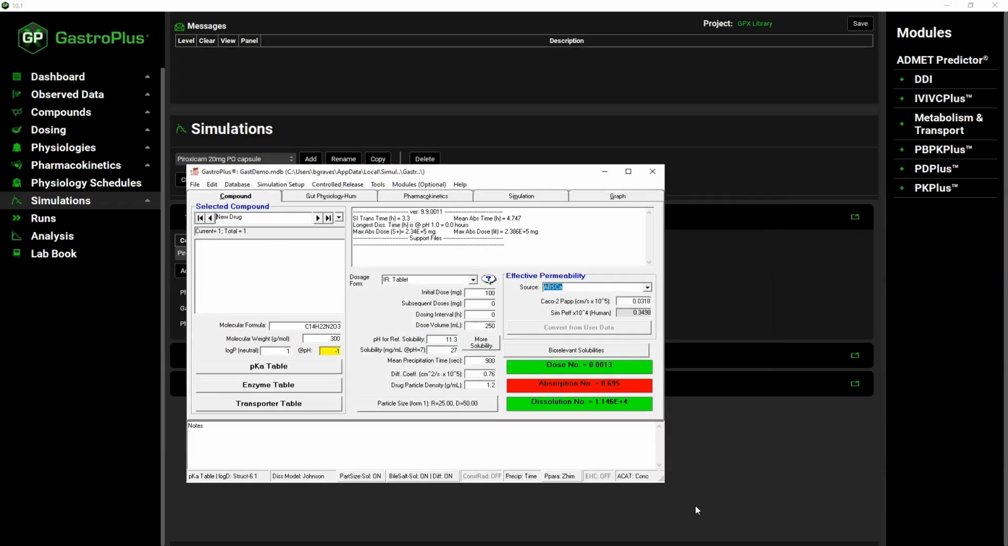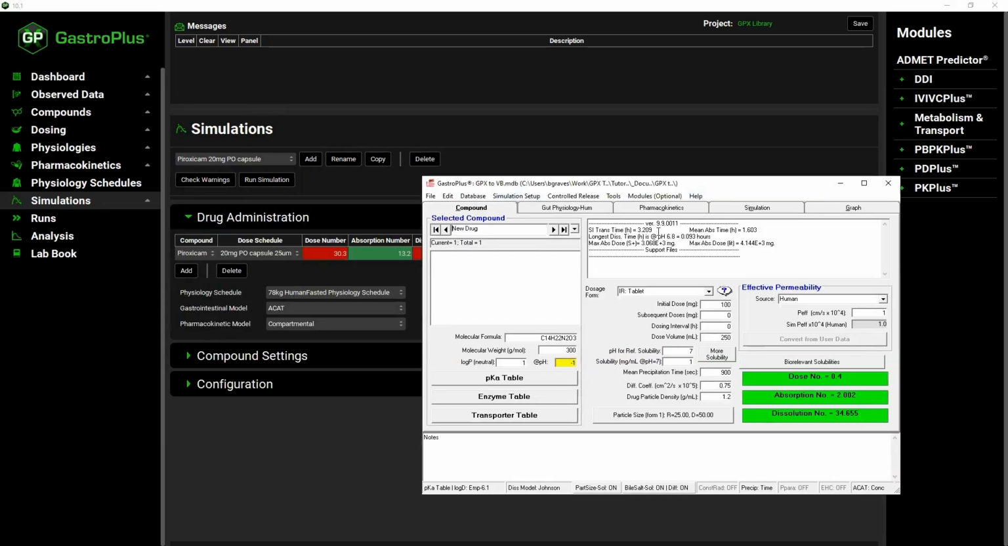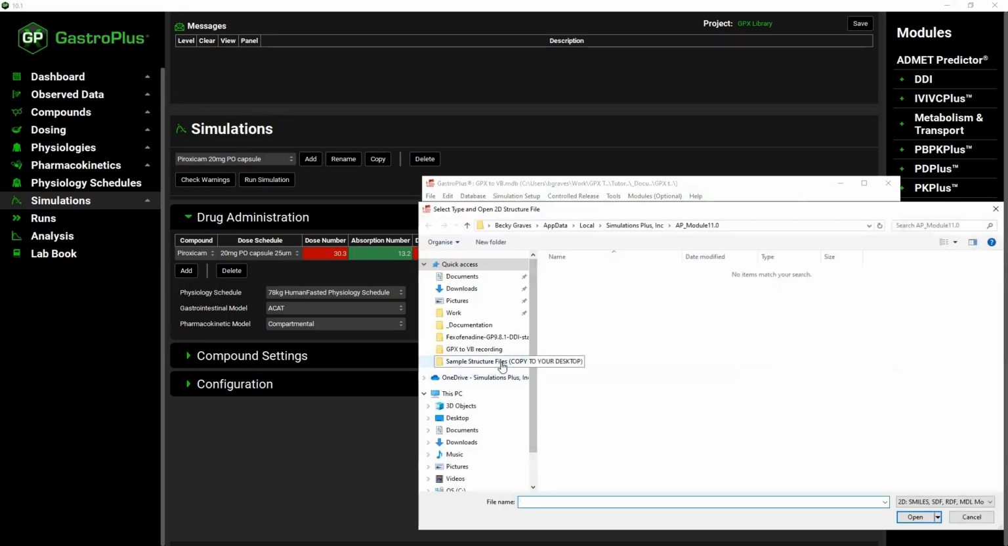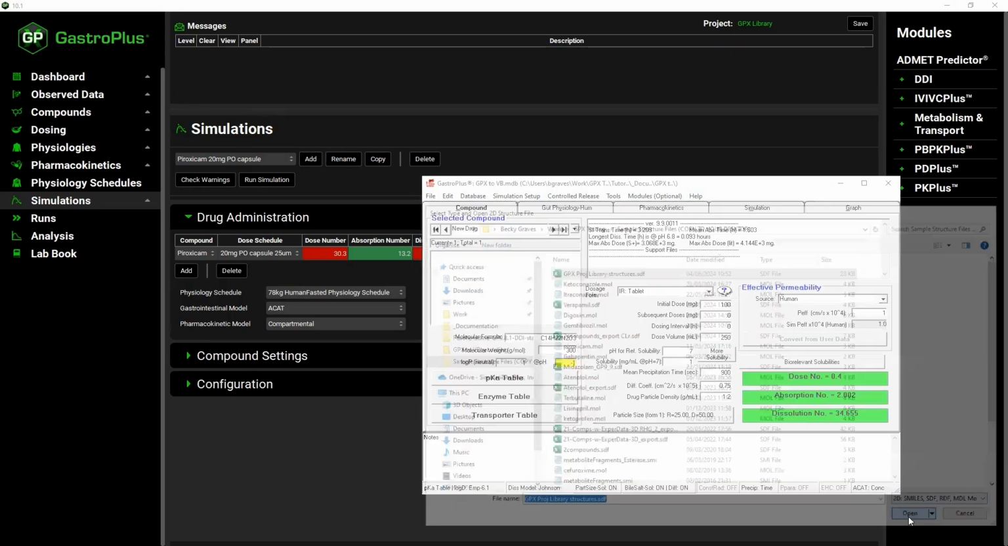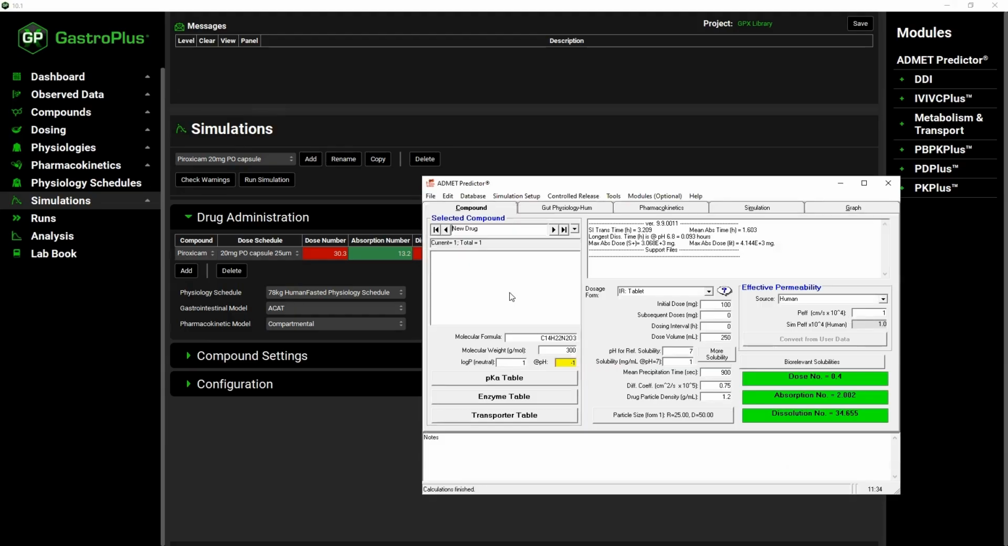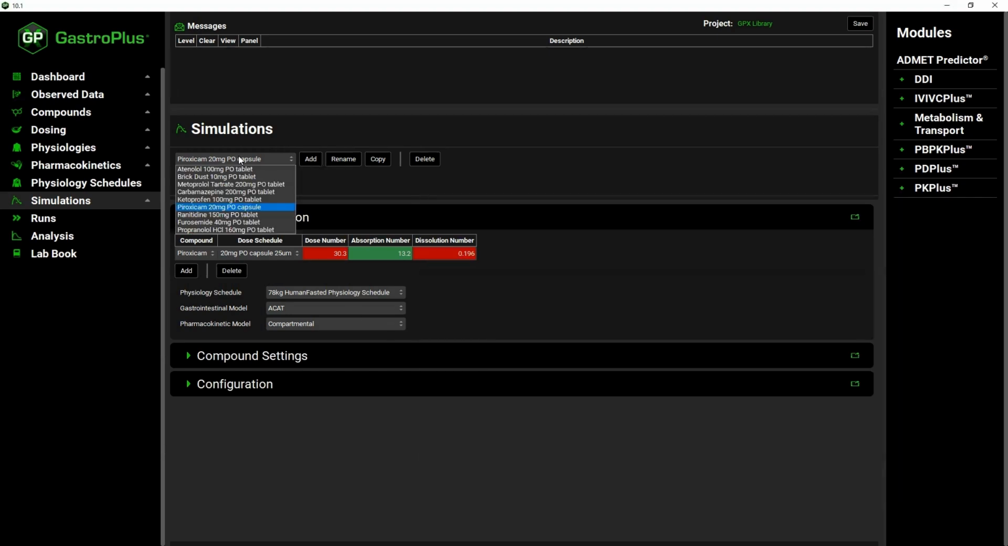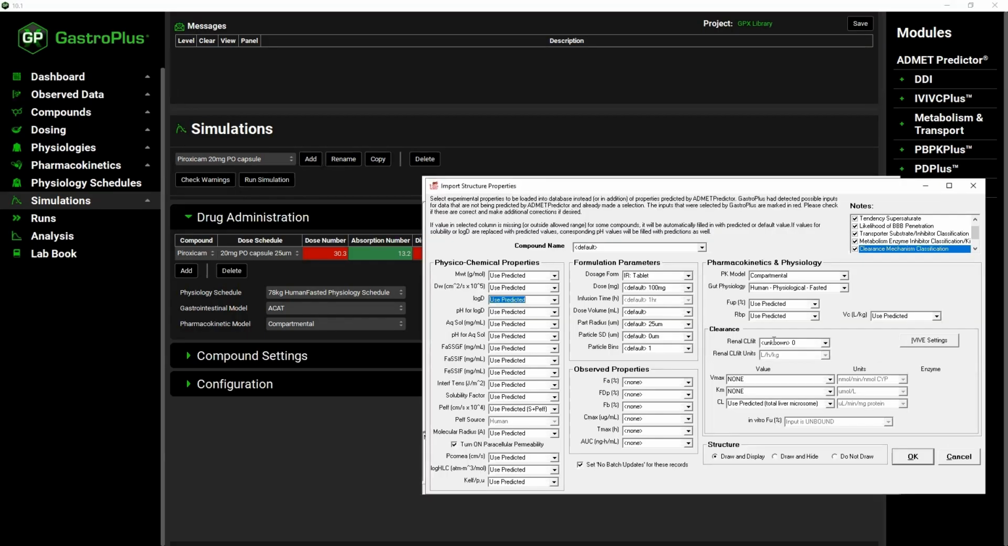I'm using GP 9.9 because then we're using the same version of ADMET Predictor to import the compounds in both GPX and GastroPlus. I've already prepared an SD file that contains all of the compounds in the project library, so I can simply select that. We can see that we're using compartmental models, so we don't need to change the default PK model selection. And we're generally using tablet as our dose form, so we'll start by importing a tablet.